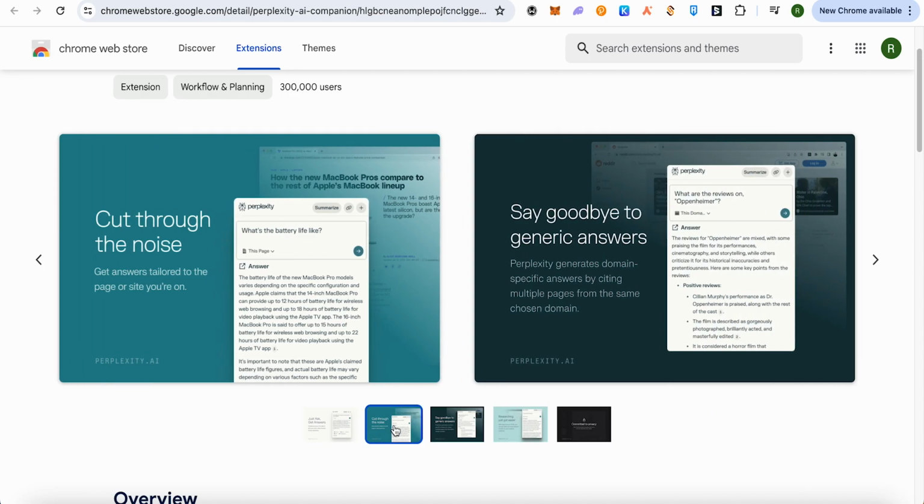Also, if you want to ask any question related to the web page where you currently are, you can just simply throw that question to this extension and you would get the answer for it. So this is quite cool, right?